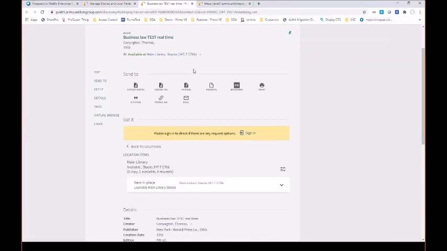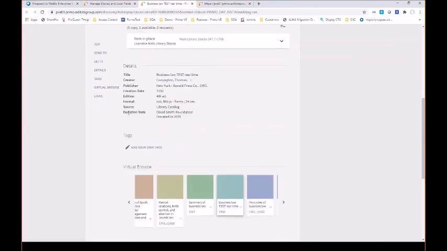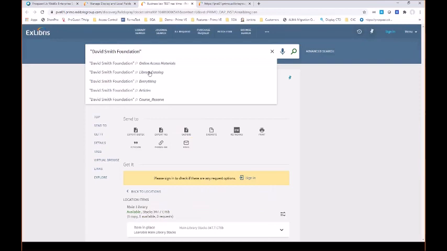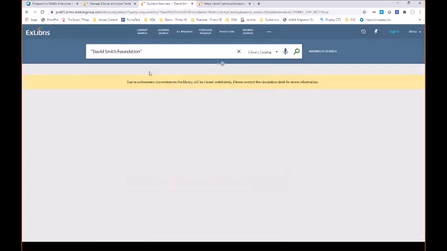So now you can see that we have a new local field, donation note, with the information that I have specified in the local field. Let's try to search by this donation note. I actually enabled the local field also for search. Let's search by this in the library catalog to find the record.